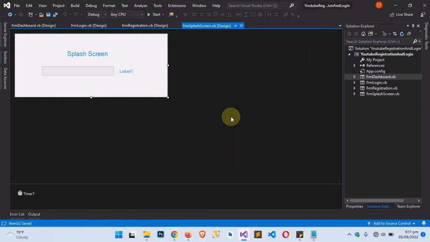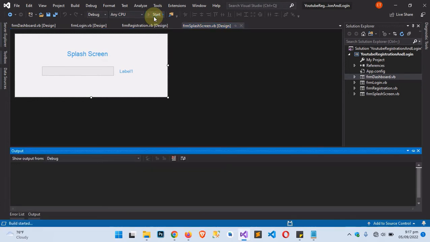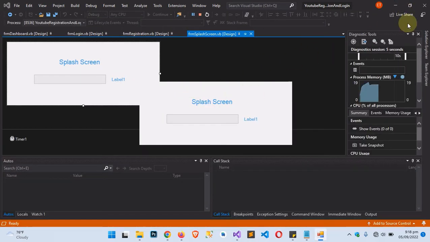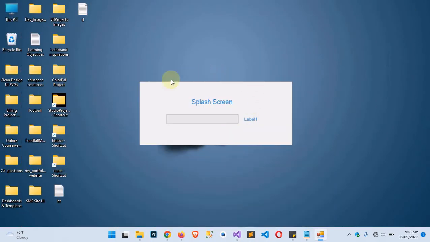Okay, so like I said, let's write some functionalities for our forms to be able to talk to one another. Now, before then, let's just debug this application to see how they are performing so far. Alright, so I'll just hit on the start here and it should start debugging. As you can see, the splash screen loaded successfully, but the progress bar is not moving. Everything is just static like that. Yeah, so we need to write functionalities for it.